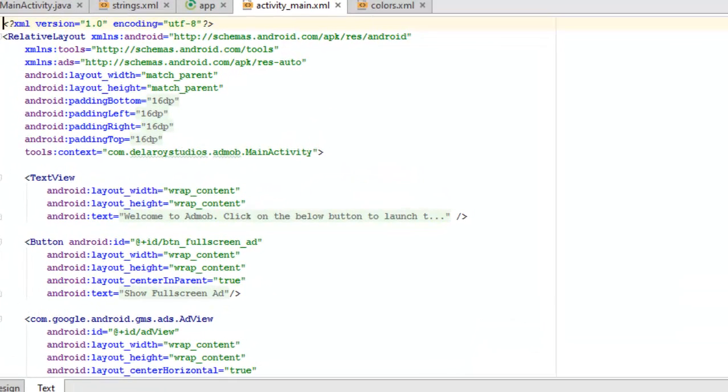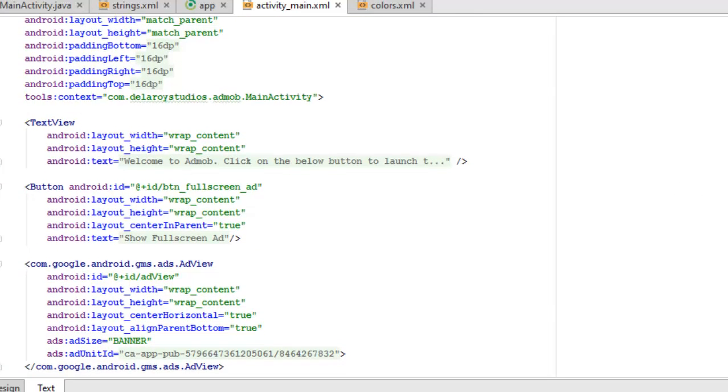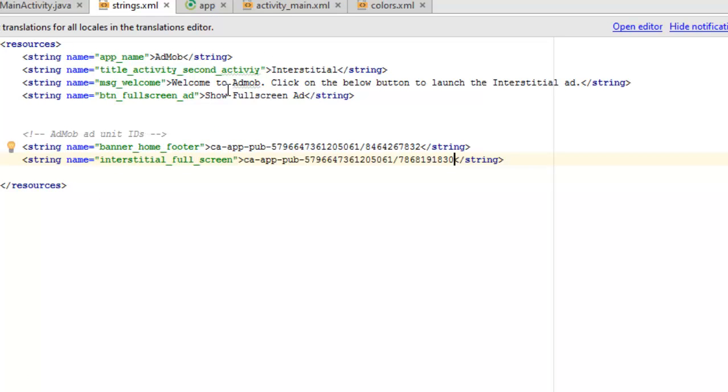It's a relative layout whereby we have the layout height matching the parent. The padding bottom is 16dp, and the padding left, right, bottom and top are all 16dp. The tools context is calling on the main activity Java class of the application. We have a text view which welcomes us to the screen: Welcome to AdMob. It is actually picking it from the string. Let's go over to the string. Welcome to AdMob. We can still add some things here. Welcome to Delaware Studios.